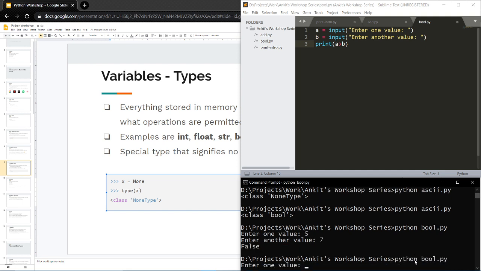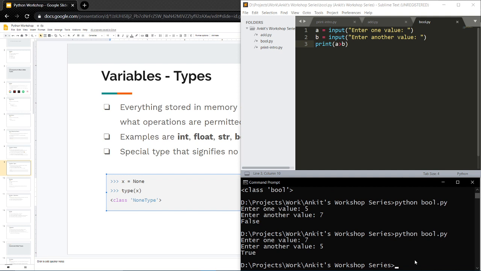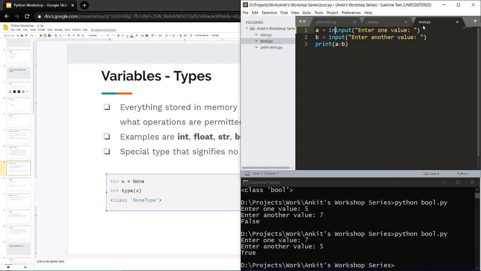False. And then if I do this, true. So I hope you guys understood what happened here. Basically, I took two inputs and I checked whether or not one was greater than the other. Oh, I did forget to convert it into integers though. Still works though, it's not an issue. Python is amazing like that.